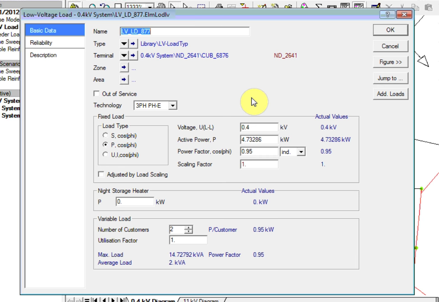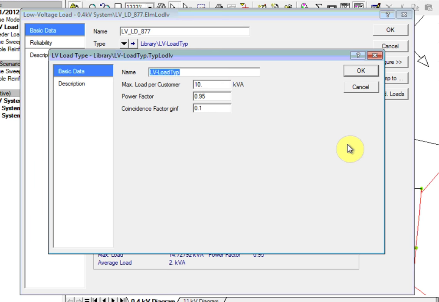Note that the low voltage load also has type parameters. Here you can see that the maximum load per customer, the power factor, and the coincidence factor are all specified in the low voltage load type.